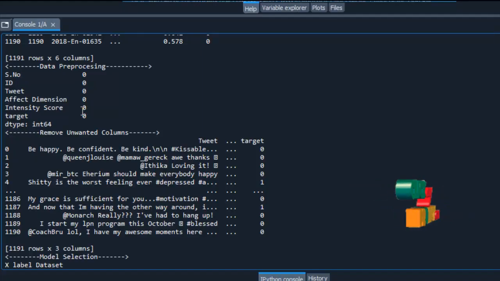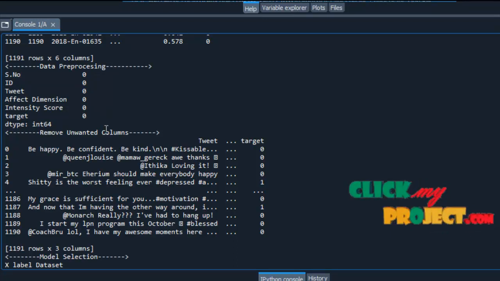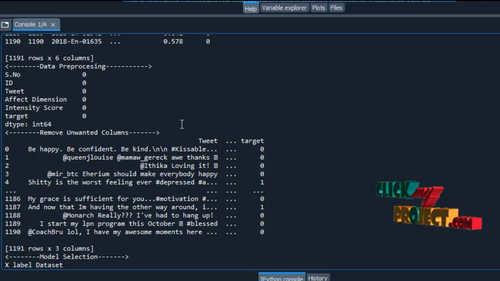All values are 0, so no null values. Next, remove unwanted columns. We want only two columns, tweet and target, so remove the other columns.